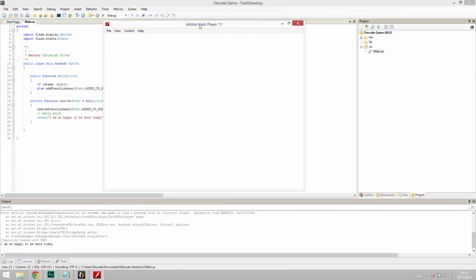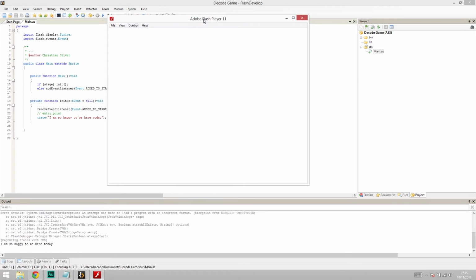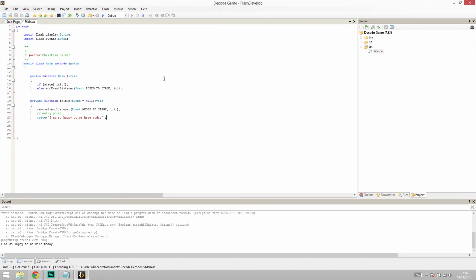Now the reason that it's blank is because we haven't actually told Flash what to put in it. We haven't told it to draw anything. We haven't told it to make interesting stuff happen on the screen. So of course it's just going to appear white and default. But that doesn't matter so much. Down the bottom here, you'll see the text, "I am so happy to be here today," which is what the trace function does. It takes the argument that you give it and puts it out to the console, which is a really good way of checking that your code is working. So that's a good step in the right direction. So I'll close that and we can get to work.